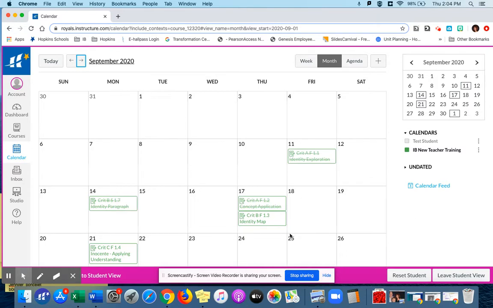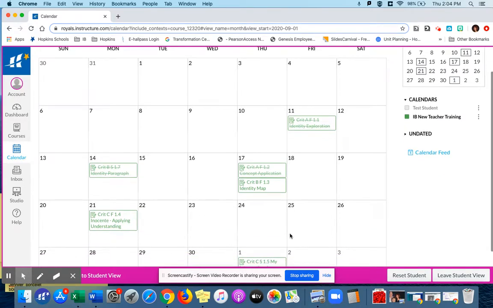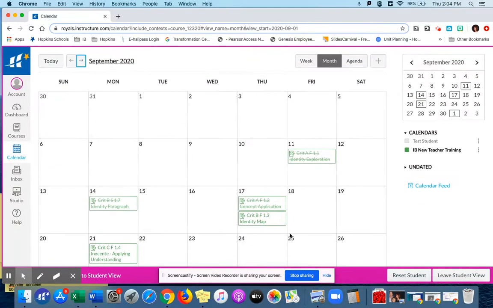So that closes the loop so people can see right away if something has been turned in or not. So calendar view, a great way for teachers, students, and parents to be able to track student progress.